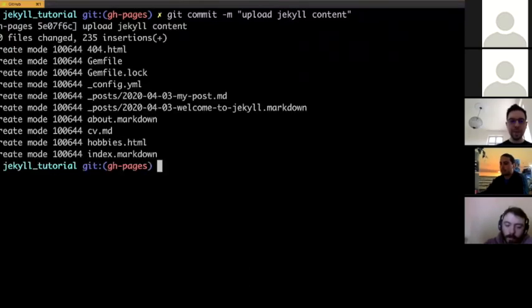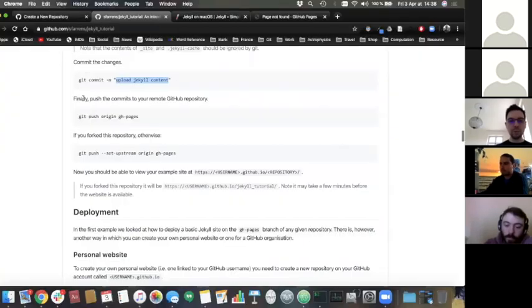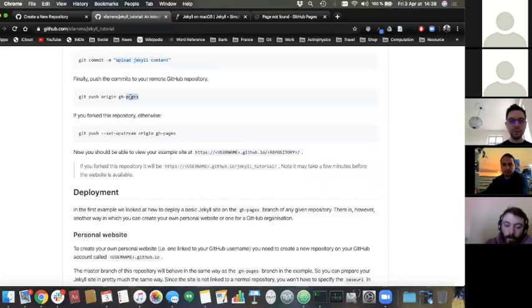Everything's now committed. And then what you're going to do is push those changes to the remote repository. So if you forked, it's just git push origin GitHub pages. If you created your own new repository, then you need to set the upstream.